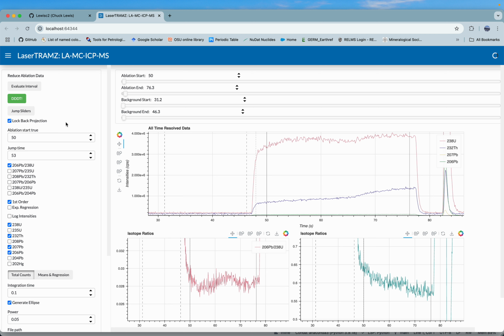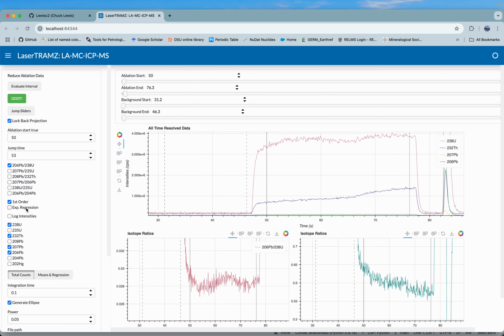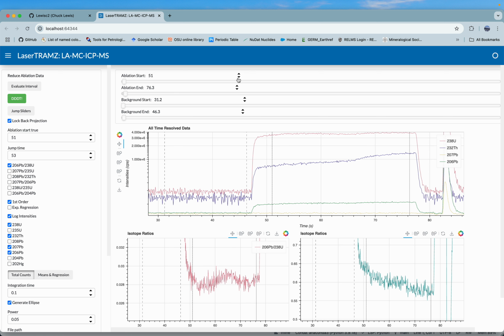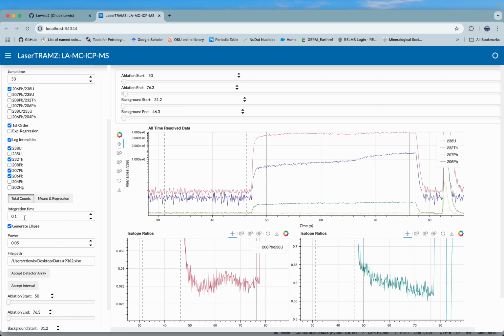So move that back. Okay, and then if you want a first order regression or an exponential regression, you can hit these two buttons here. You can log the analyte intensities using this button. Got an update here. So there they are. This is your integration time for your isotopes.